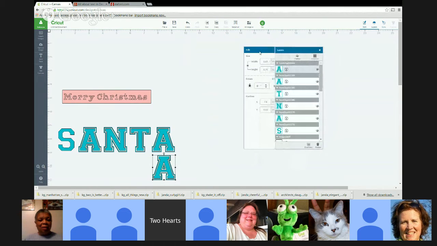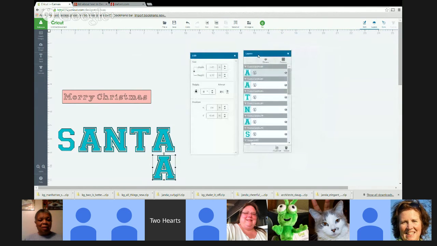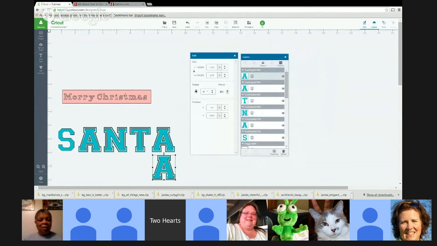So that's going over the edit and layers panel for text. Are there any questions? Okay. All right, let me look at my notes here because I have quite a bit to show you. Cindy was asking if you can redo that contour again with the letter S. Oh, yes, sure.